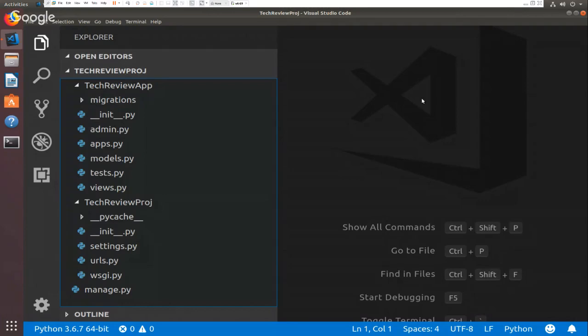Let's go up with the open folder. Open folder. Go up a level.